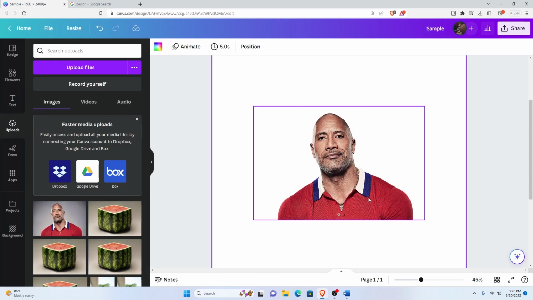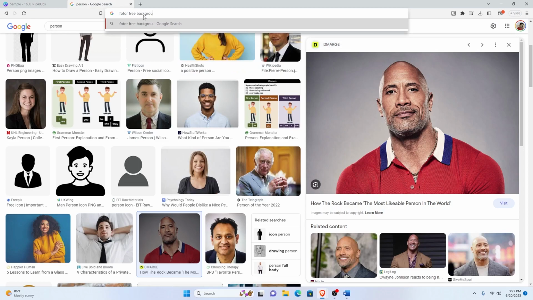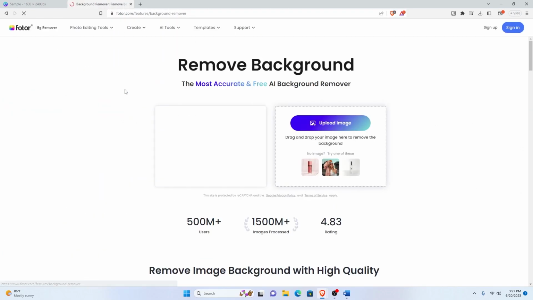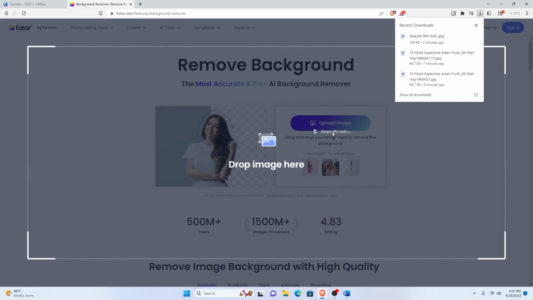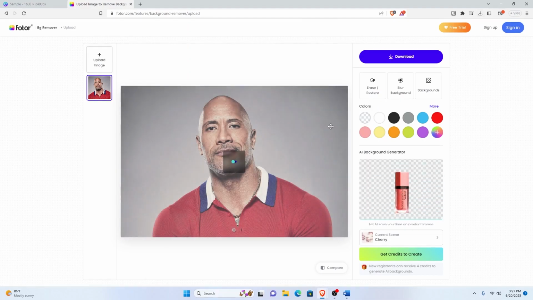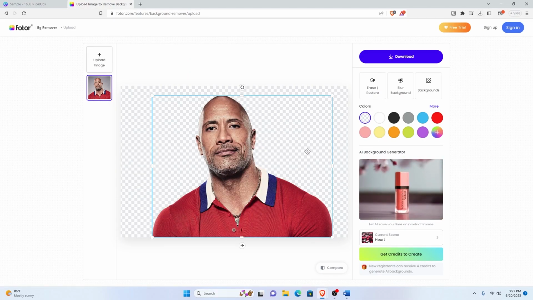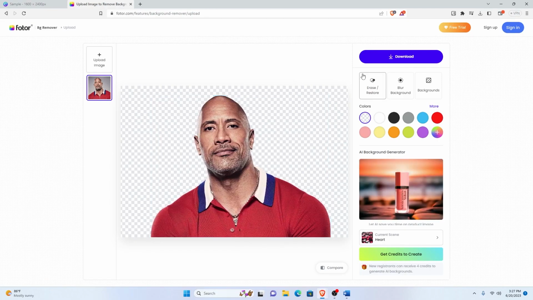Alright. Now, if you do not have Canva Pro or Canva Education, there is another way to do this. Simply go on Google and search for Photor free background remover. Click on this and then go back to your downloads and then drag and drop here. Wait for it to load. And as you can see, again, the background is completely transparent now.